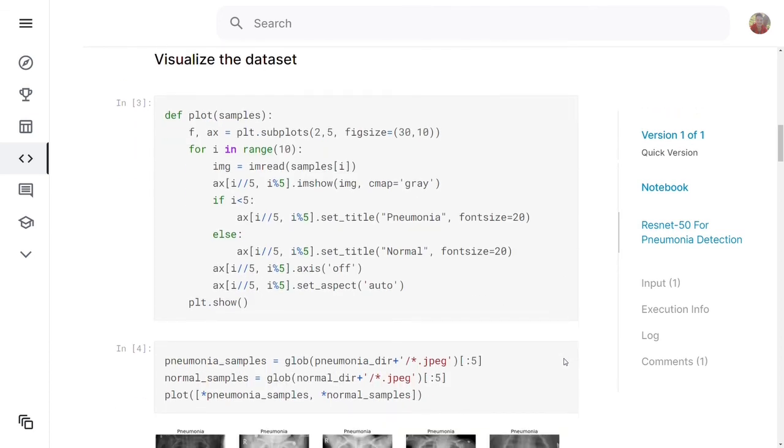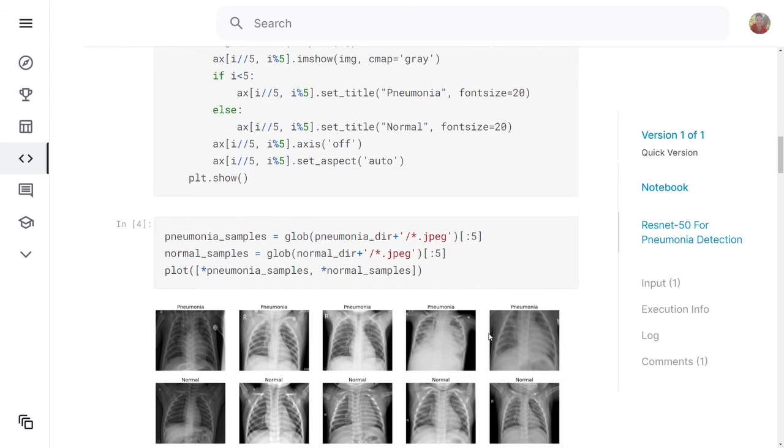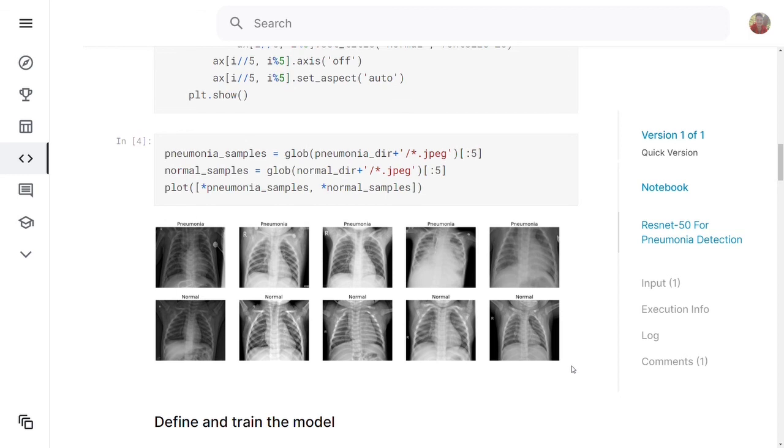With transfer learning, sometimes you can train a classifier with as little as 10 or 20 examples per class. Here you can see a small visualization of 5 samples from each of the training classes.